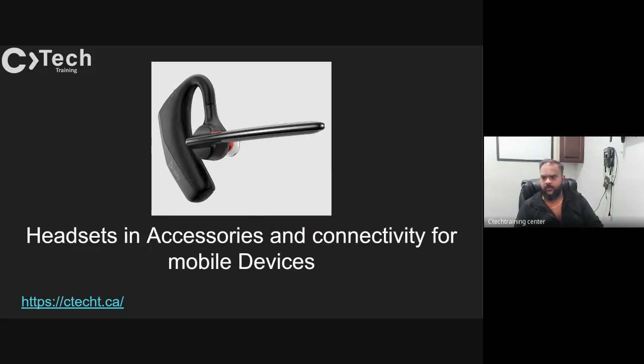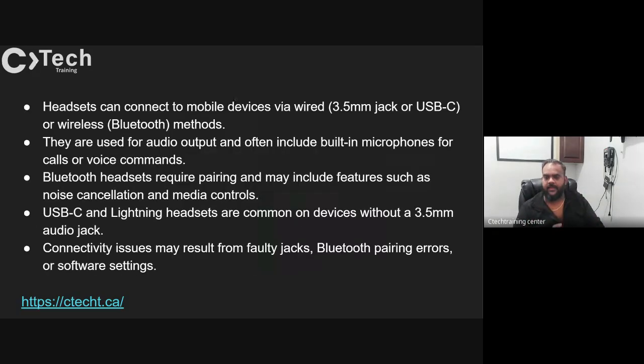Headset. Bluetooth headset, headphones, headset, earphones, doesn't matter. A headset can connect to a mobile device via wired connection. So this is something they ask, okay? It can connect through a 3.5 mm jack, which is the audio jack, a round pin that we used to use back in the day, or USB-C, or wirelessly via Bluetooth, okay?